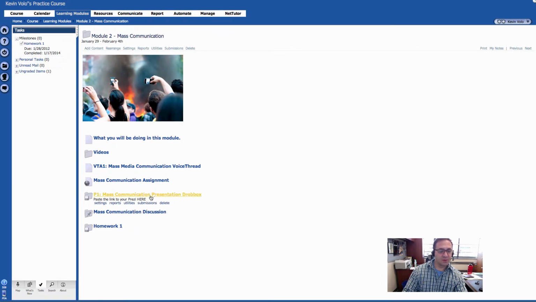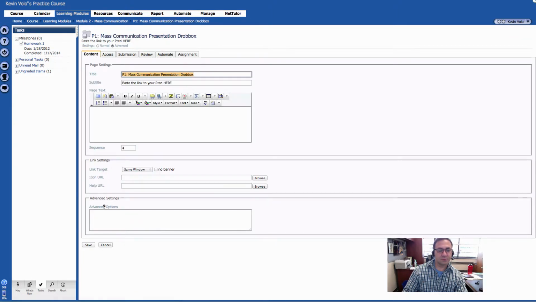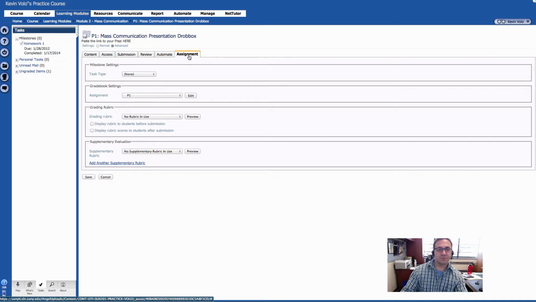We can look down to, here's this presentation right here. That's the presentation assignment. I'm going to click Settings and go over to Assignment. If you remember from earlier videos, we were using the gradebook option. Now we're going to be using the rubric. It says no rubric is in use because we haven't set it yet. So we'll go ahead and set it.